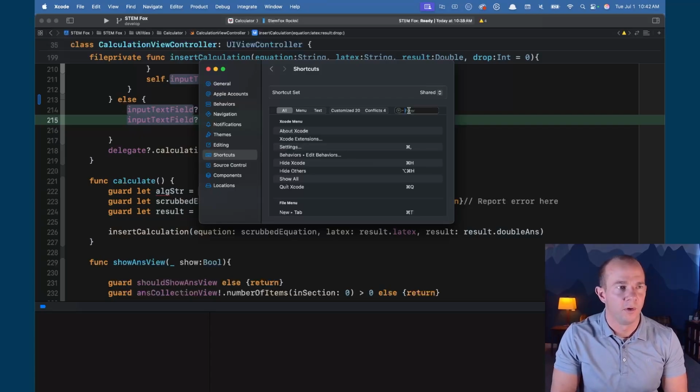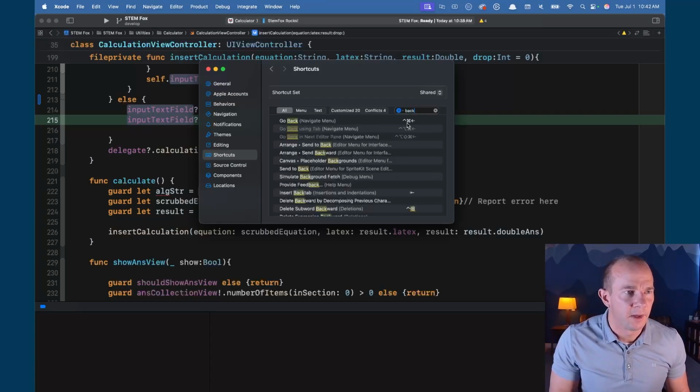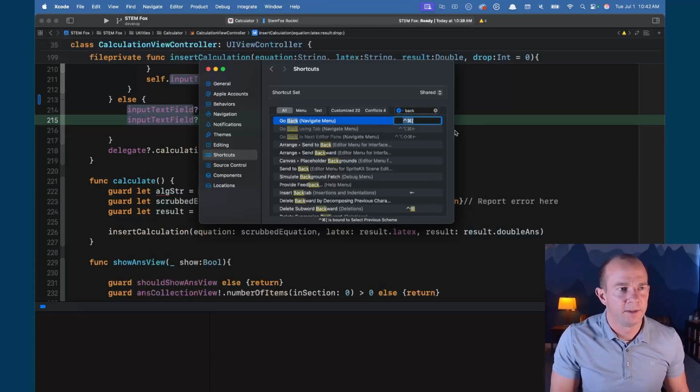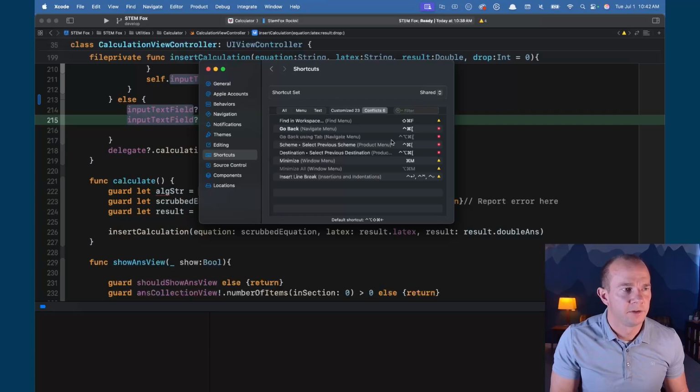So I'm going to navigate back. There we go. It is Control Command back arrow, but I don't want that. So I'm going to double click. I'm going to hit Control Command and the opening brace and click away. And now it's telling me, hey, you've got conflicts there. So again, it's the same thing with the scheme. I don't care about that, so I'm going to double click that and remove it. Here, that one as well, remove that.